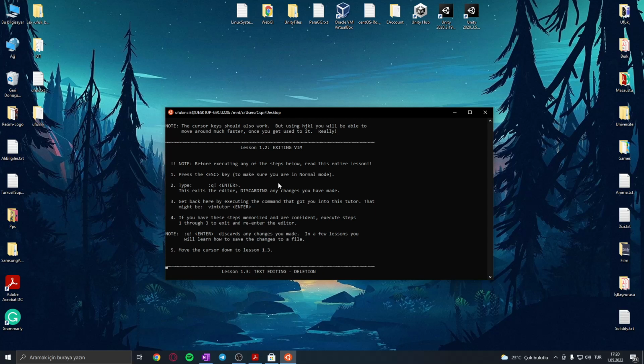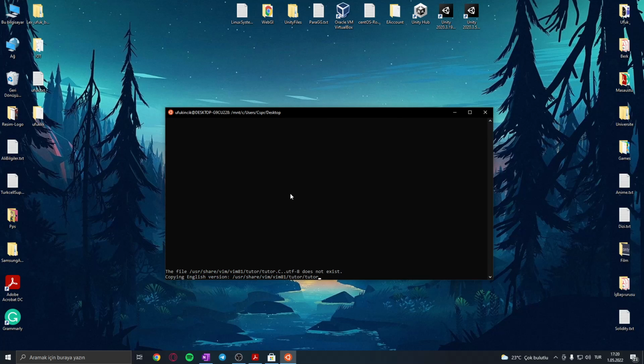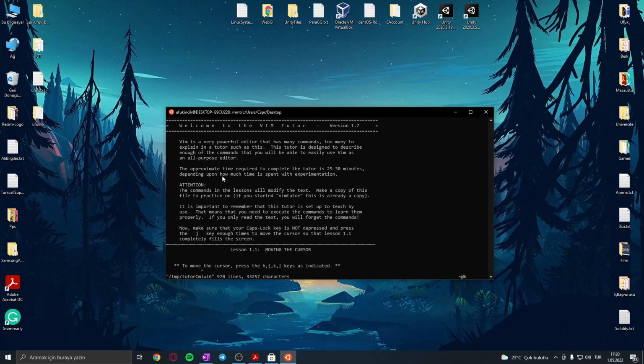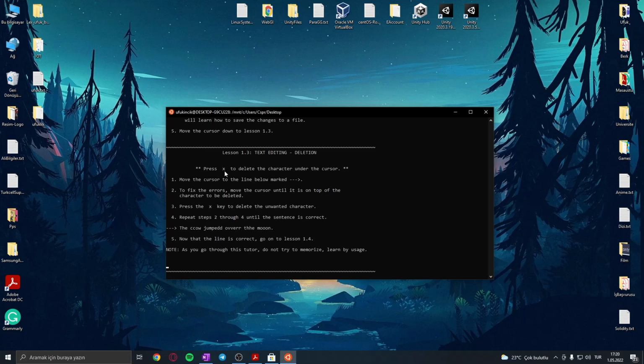In Vim there are two modes, normal or insert. I mean normal or the other modes. In normal mode, to exit you need to type colon, q, and exclamation point. Now we are out of it. We can get in again. And also if you want to quit without saving what you wrote, you need to write q exclamation point, but I'm not going to do it again. In normal mode, if you want to delete some characters you need to use x.